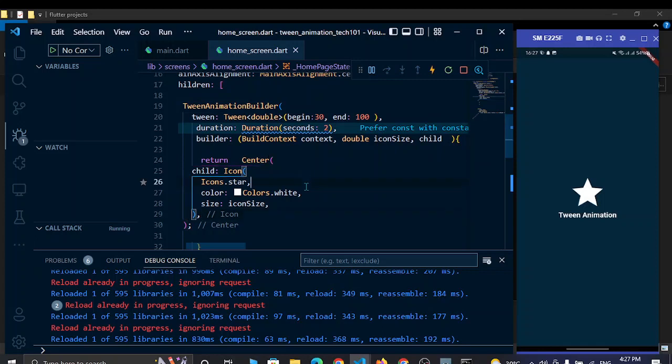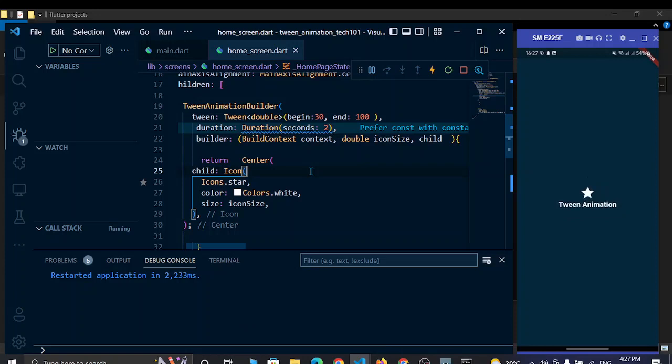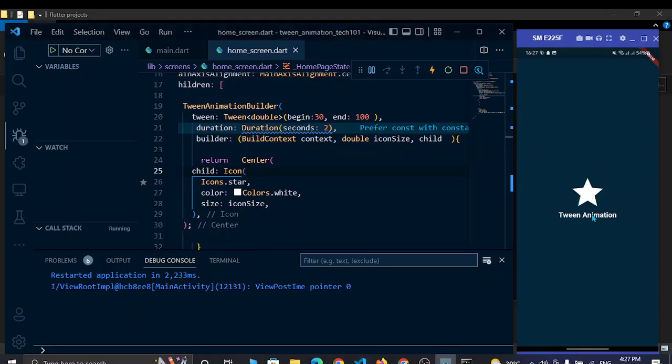Let me restart the app and let's see what happens. As you can see here, the icon is working as expected. Now let's work on this text.